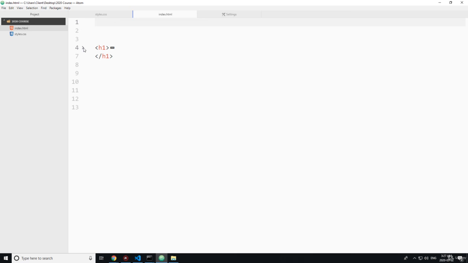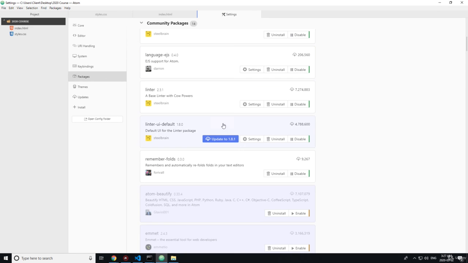This is super useful because if you have a huge CSS file that's like 200 lines of code, you could have a lot of your code folded or closed, and that would make navigating your file really easy. But if you didn't have this remember folds, whenever you closed the file and reopened it, everything would just be open again, which could be really annoying to deal with. So this is very useful.